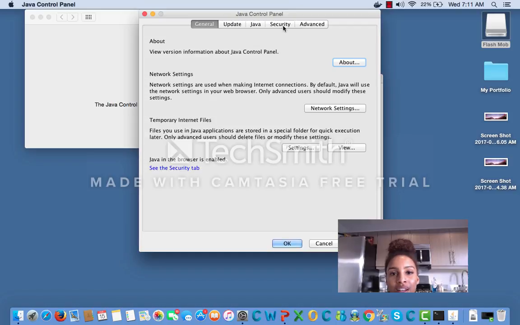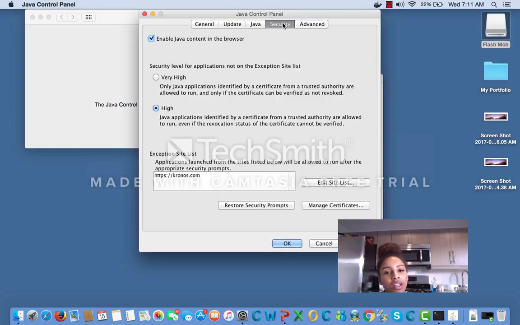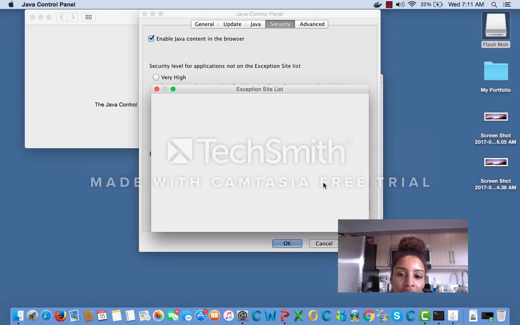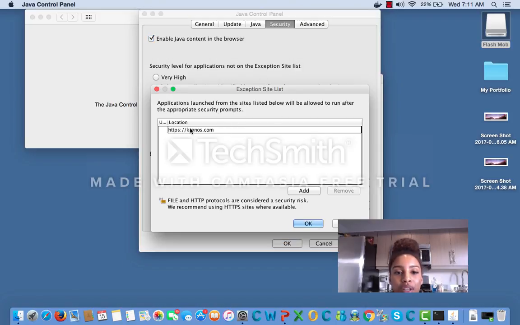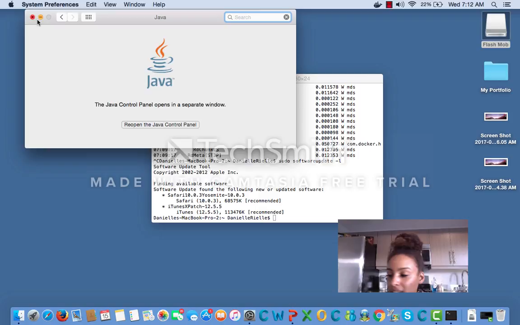Another thing under the security settings, so this is what update looks like. As you can see, I'm up to date. But under the security setting, I want to go over how to add site exceptions. So you would go down here, edit site list, and put the website that needs the security exception, and then click add, or remove to remove, of course. Okay, so moving right along.